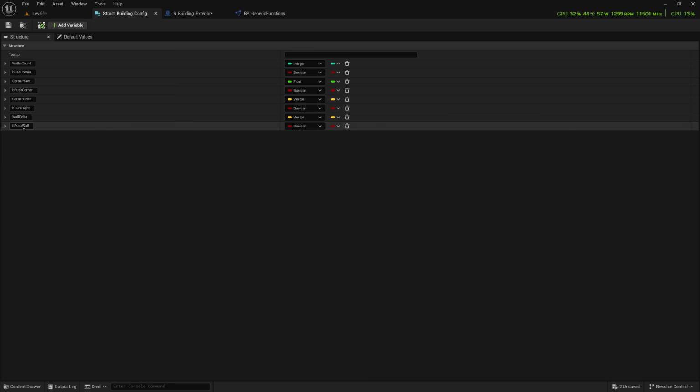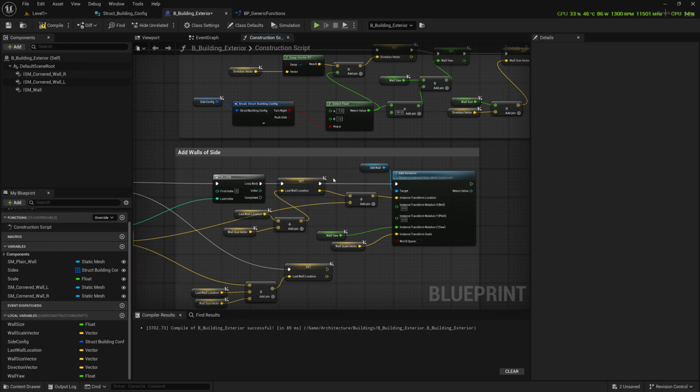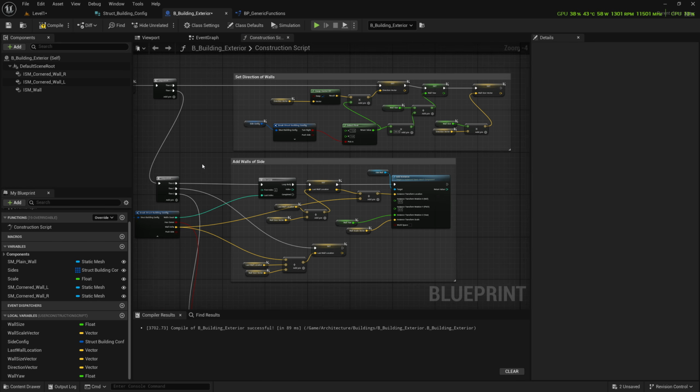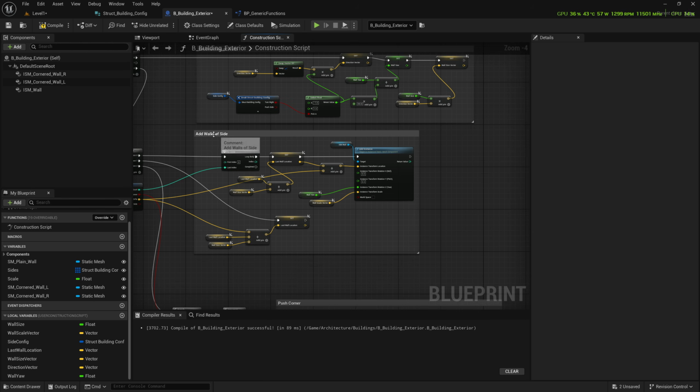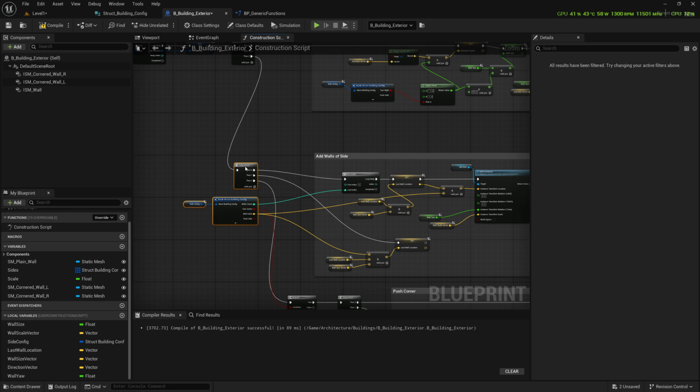boolean. Actually, let's change this to push side. That will be much better name. So I have to push the side. So the push should happen before the walls are added. So what I will do, I'll go for another sequence pin, disconnect this, connect it here, and let's bring everything down.